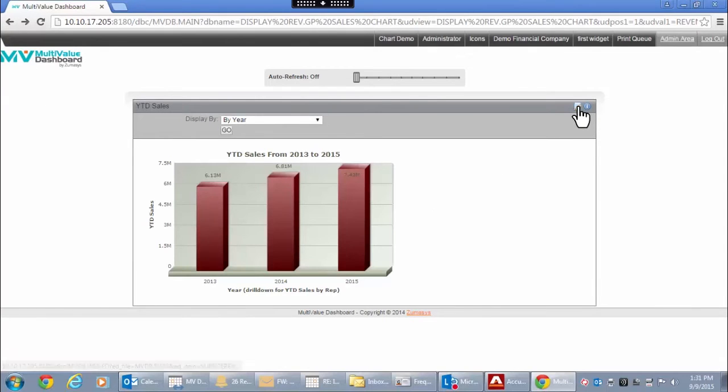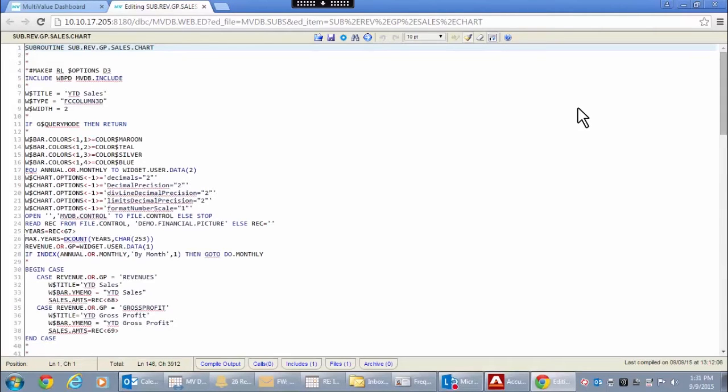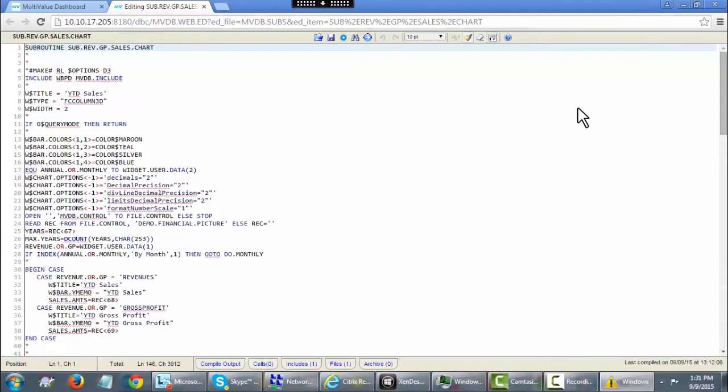We can look at the subroutine associated with this widget and see components that were put in there. The entire widget would take care of display itself without having anything special for colors or display options or things like that. But we wanted to show some of those so it'll help in seeing what you can do to customize the default display.